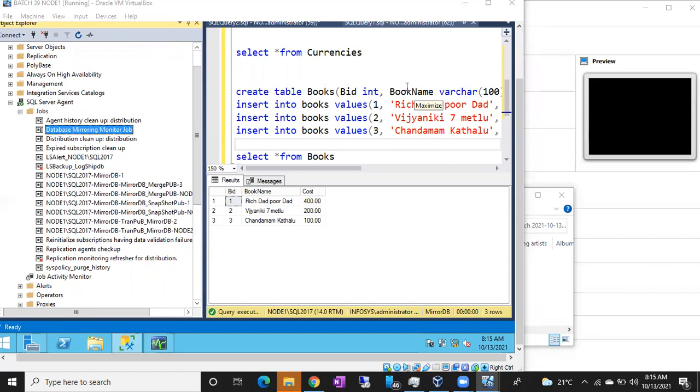Does the DB have to be in full recovery mode or any? No problem, there is no relation to full recovery or simple recovery. It could be in any recovery model. Distribution cleanup, distribution and expired subscription cleanup. These are the replication jobs. You can see the database name is mirror, right? So that's why you can see it here. These are the replication jobs, guys.